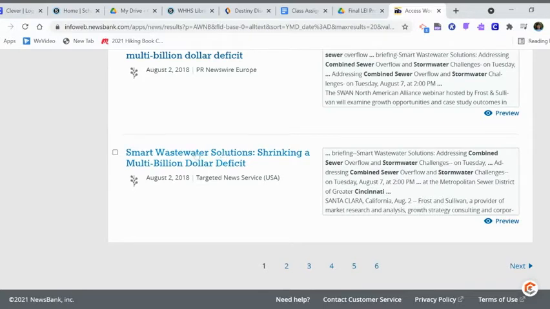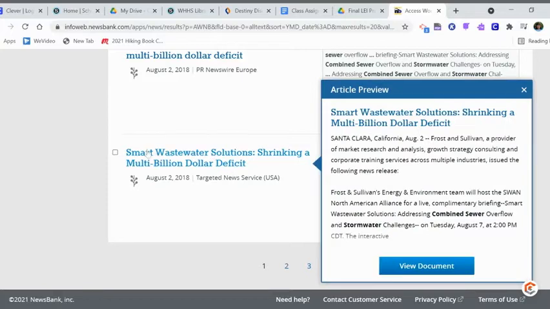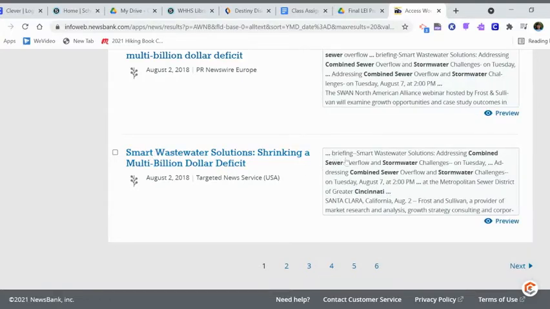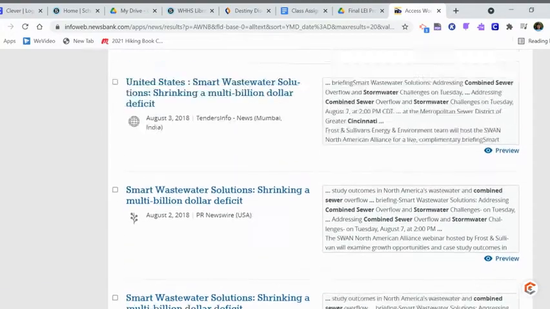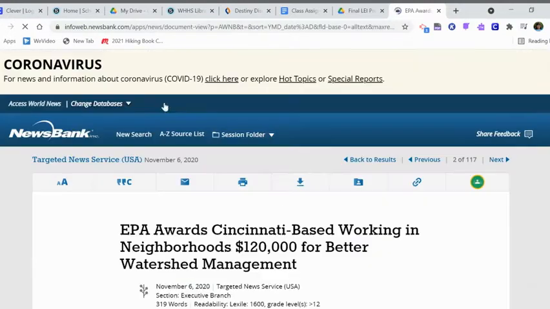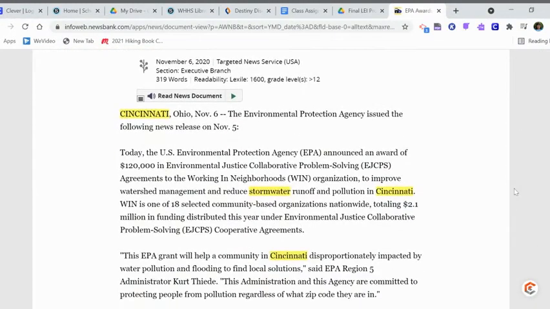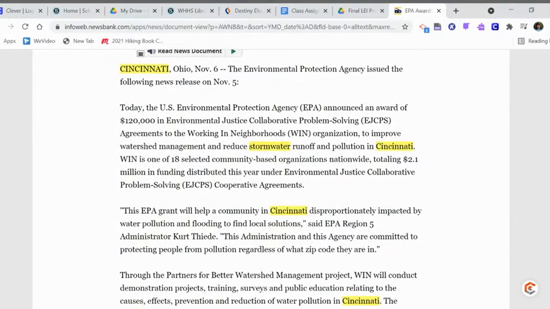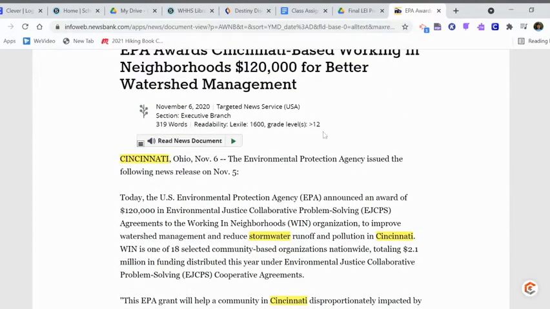And when you find something that looks good, it tells you the title of the article, and it also tells you a brief bit about the article right here. So let's see, I'm going to go back up to the top, and I saw something up here about the EPA, the Environmental Protection Agency. So I'm going to click on that article, and if I read through it and I decide that I like this newspaper article, it's from a news service based in Cincinnati, and it's a news service from the EPA.